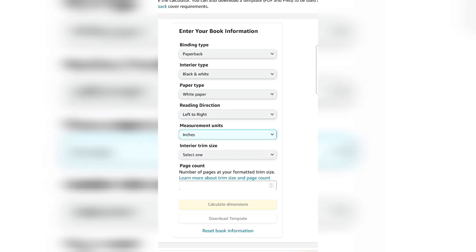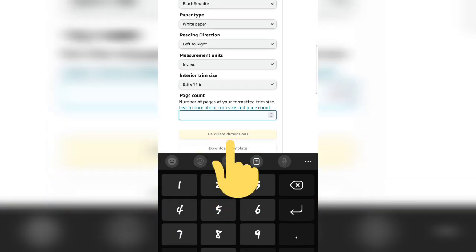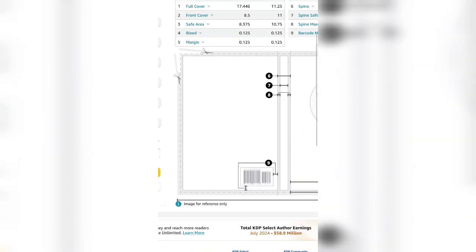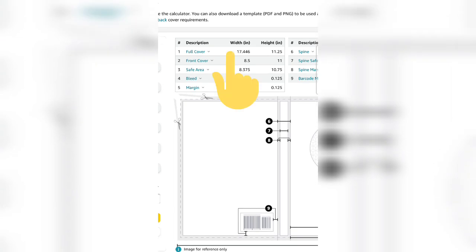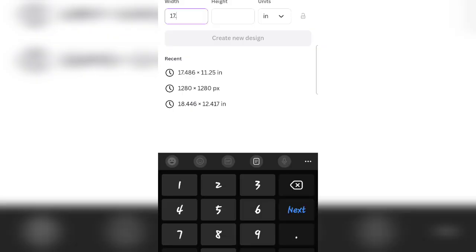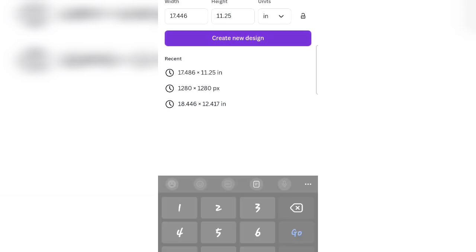If you look on this page, you see where we're trying to fix all the details of our books in it. So let's assume the page number is 87. So you click on template. Once you do that, take cognizance of that first measurement there, which is 17.446 by 11.25, because that is the size of the slab that you're going to create on Canva.